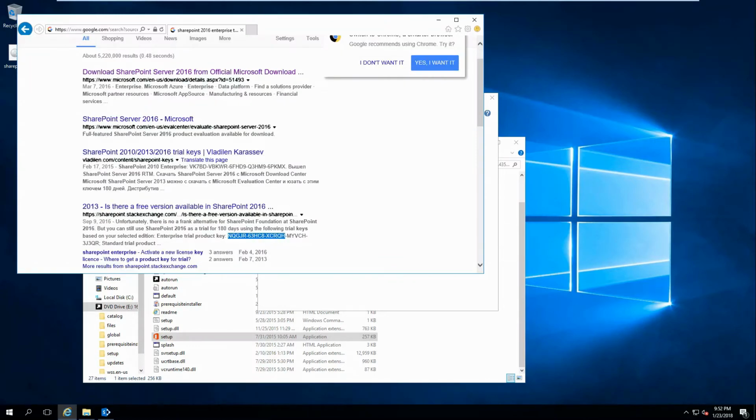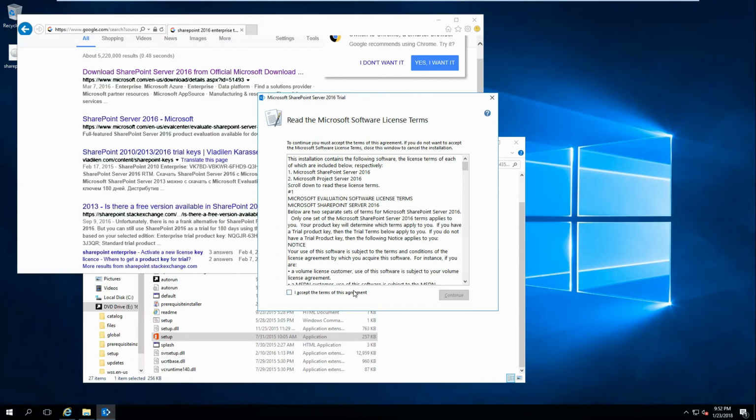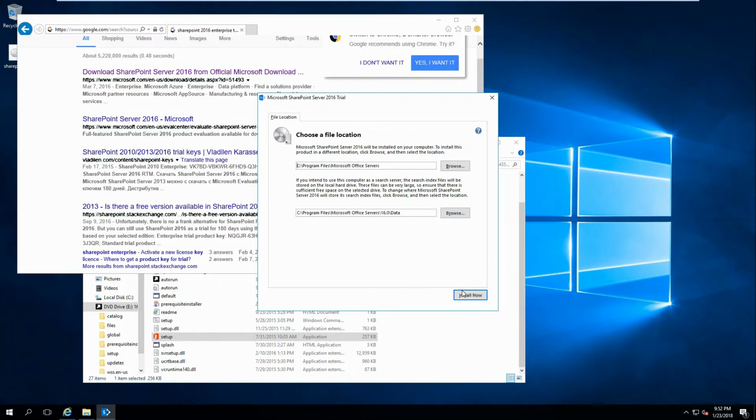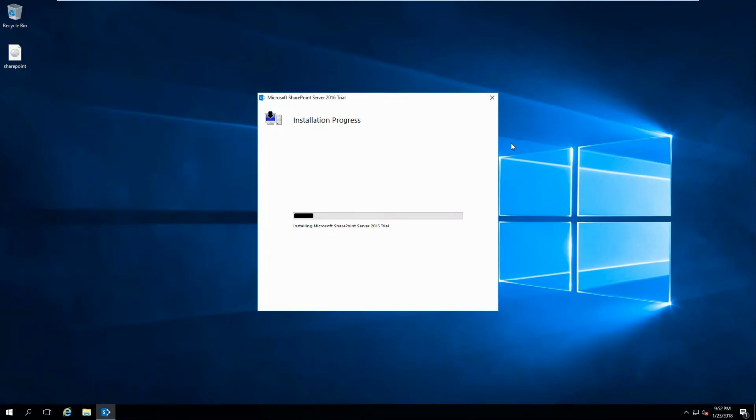Okay, so I believe this is the key here. Yep. And of course we accept the terms. Go ahead and hit install. So this process is going to take several minutes, so I'm going to pause the video again. So we're at the finalizing installation step.